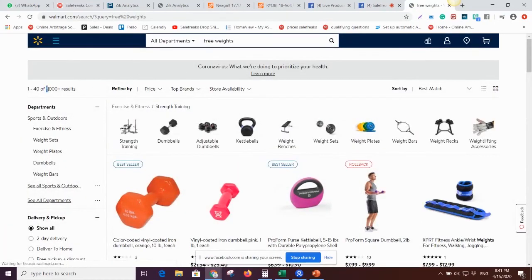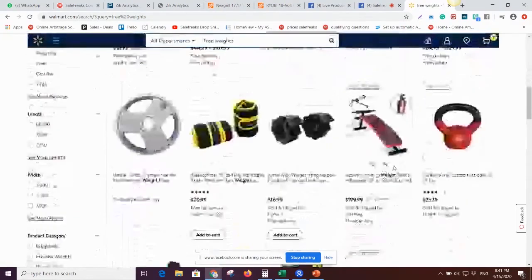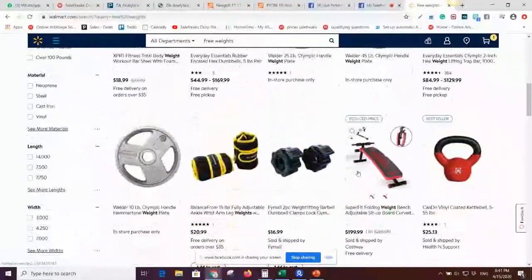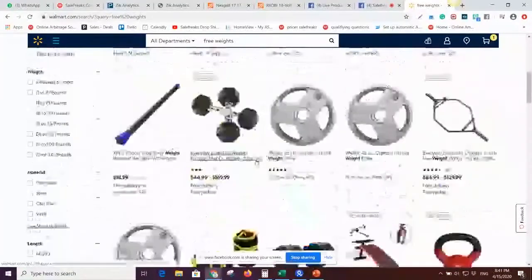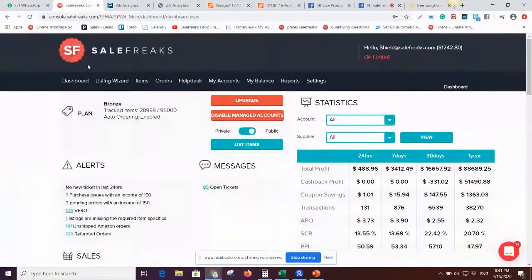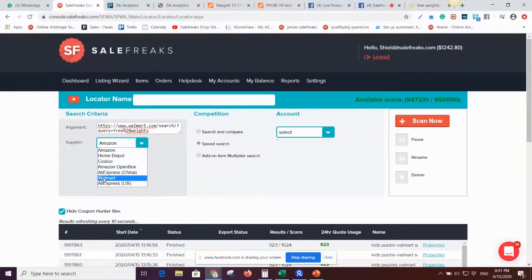Okay, here I got 1000 results, which is better. You can see there are also all sorts of weights and related stuff like benches, which is great. So what I do is I copy the URL, I go to SaleFreaks, I go to locator, and I put it here in the argument. In the supplier, I go to Walmart. I know you see a lot of suppliers here, but for now, do it only for Amazon and Walmart.